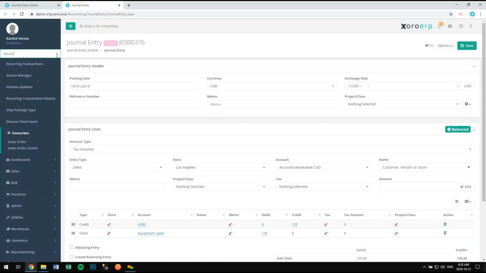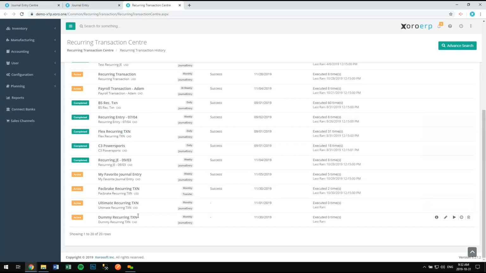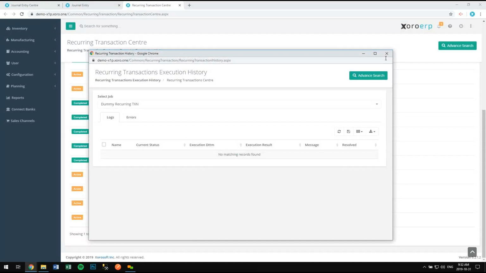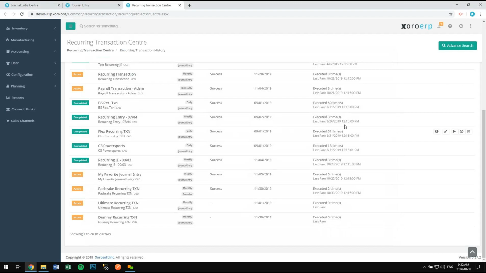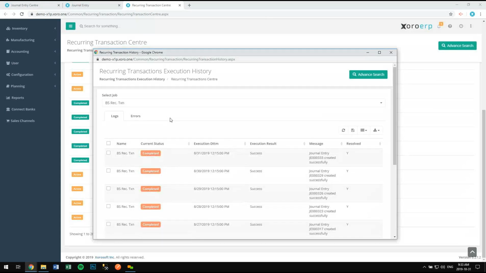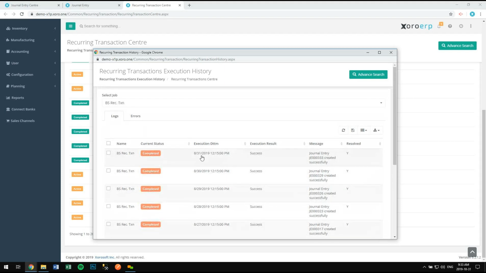And you can actually control all these recurring entries from the recurring transaction center. So I can actually choose a time too when they get posted. And I can see at the very bottom here, I've got my dummy recurring transaction. So I can actually view history here to see all the history of my transactions that were posted. So let's take a look at some of the completed recurring entries. So if I click on view history on this one, for example, I'm going to see all the different transactions that were created out of this recurring entry.